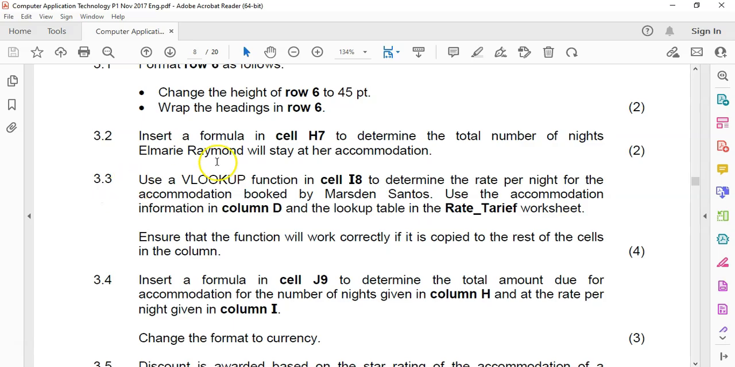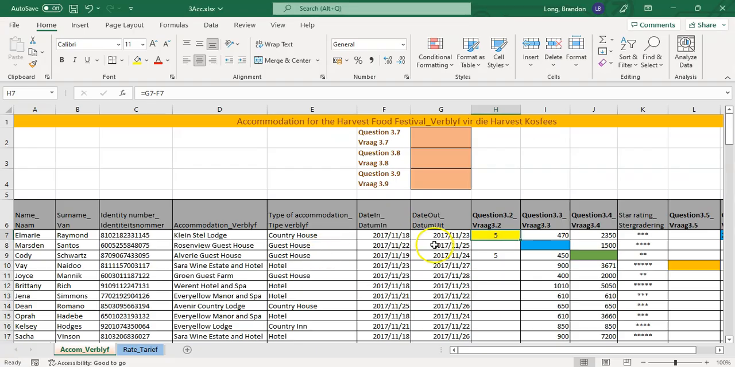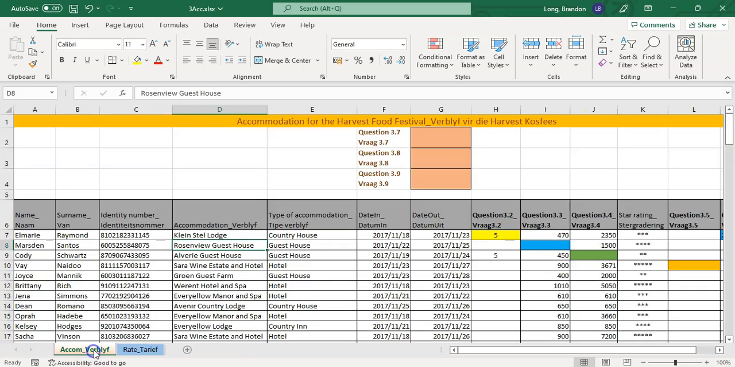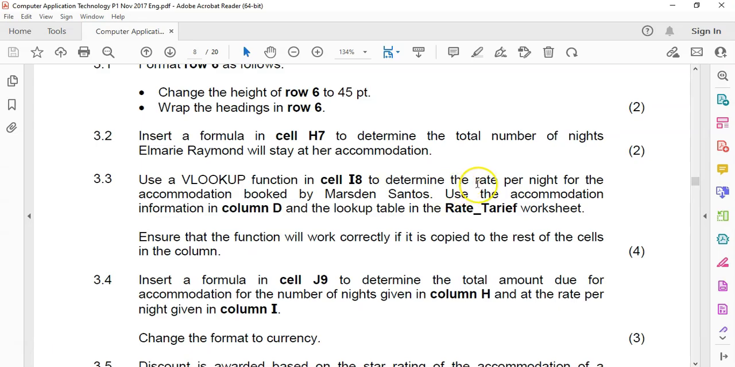Next, 3.3. Use a lookup or VLOOKUP function in R8 to determine the rate per night for the accommodation booked by this particular person. Use the accommodation information in column D and the lookup table in the other worksheet. Okay, so we need to look at column D for our information. So we're going to come here to R8. What do we want to do? We want to look up in D. So we're looking up that particular accommodation guest house, and we're going to look it up in the rate tariff. Then we can see what the tariff is per night. Double check: work out the rate per night.